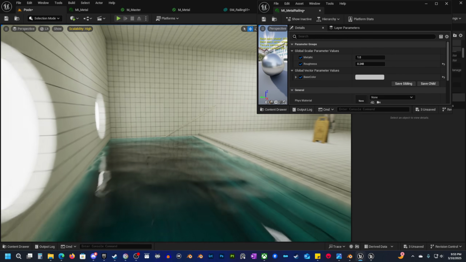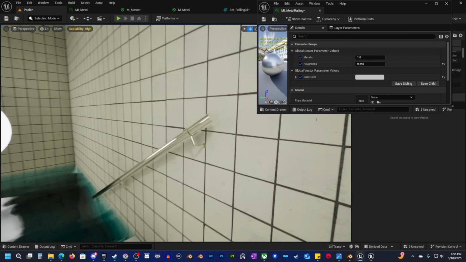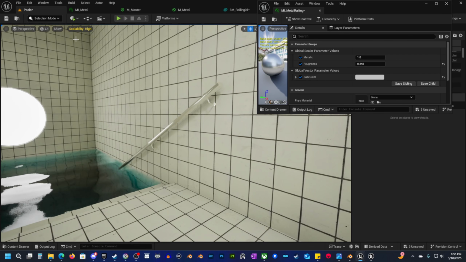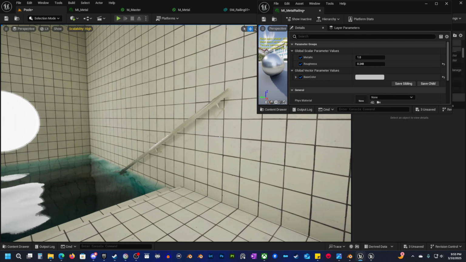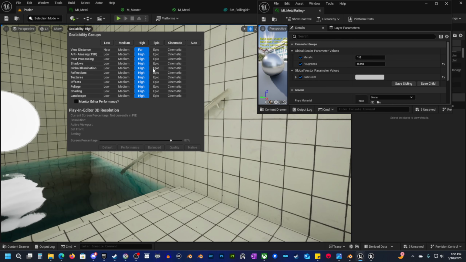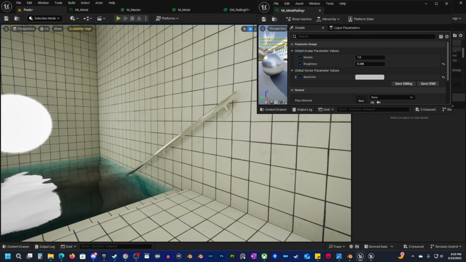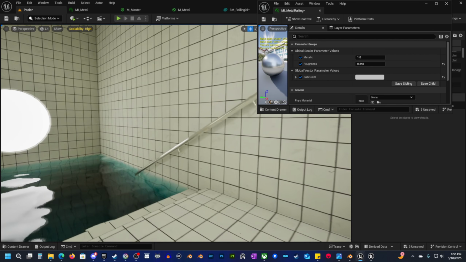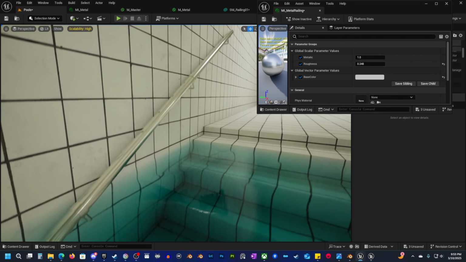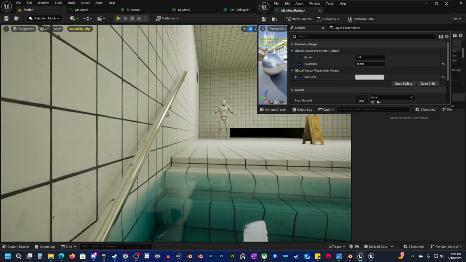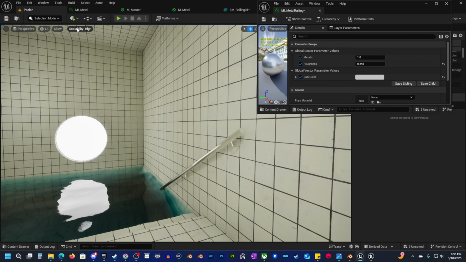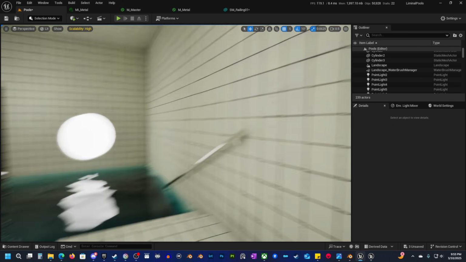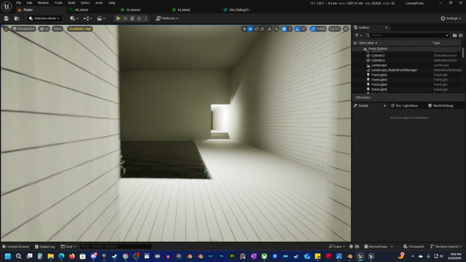Let me actually go back and look at this one. Yeah, I think this one looks better as well. I think when we had that set to high, yeah, there's kind of some weird flickering that's going on. And I'm not really sure why that is only showing up on the high setting. It seems to be fixed with setting that to epic though. Anyway, I think we are good to carry on.